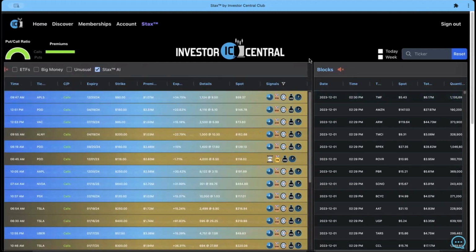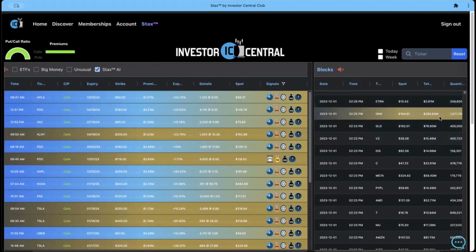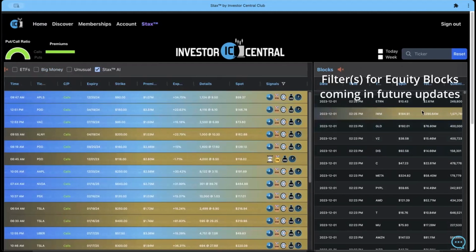Another thing too, if you notice on the blocks, any of our big money prints in terms of equity is given a threshold of $200 million. So I know over here, big money says show everything over a million. Under the blocks or equity blocks here, anything over 200 million will actually be highlighted in gold.